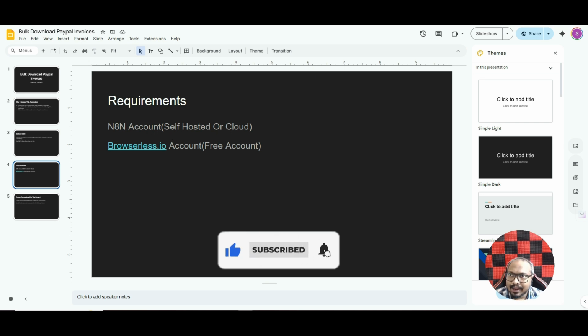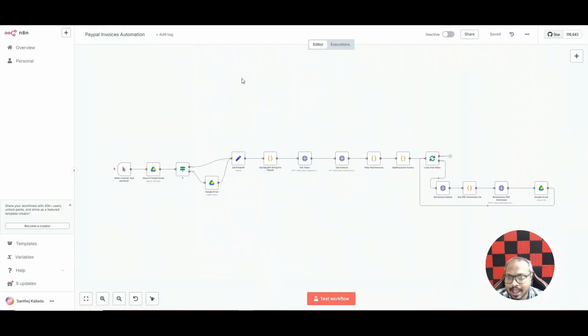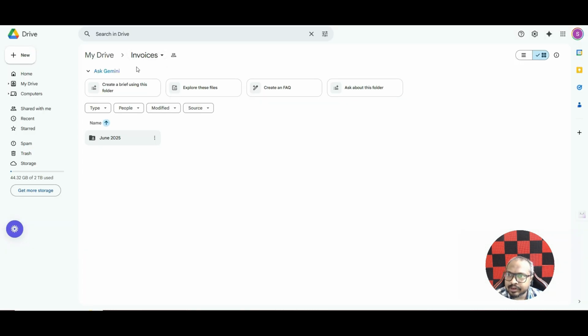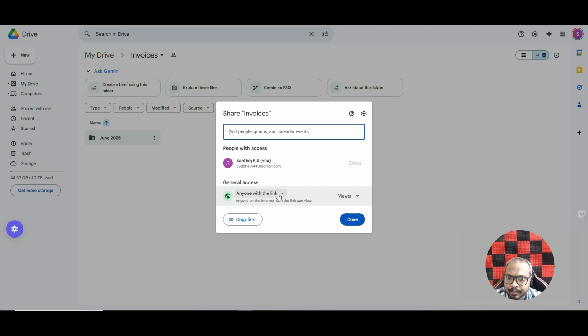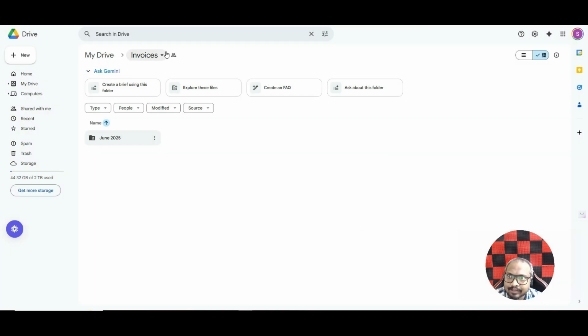Okay, so now let me start showing you how it works. First, I'll show you how it works. Then I'll show you how to build this automation. For this particular automation, I'm using my secondary PayPal account just to show you how it works. For this automation to work, in my Google Drive, I have created a folder called Invoices and I have clicked this share button and made sure that anyone with the link can access. I'll be sharing this particular folder with my accountant.